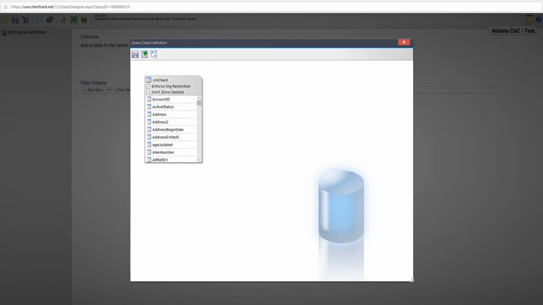Now there's a couple options here I wanted to go over right off the bat. So one of these is enforce org restriction.